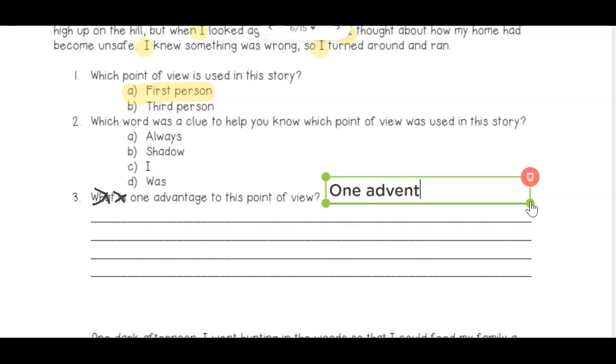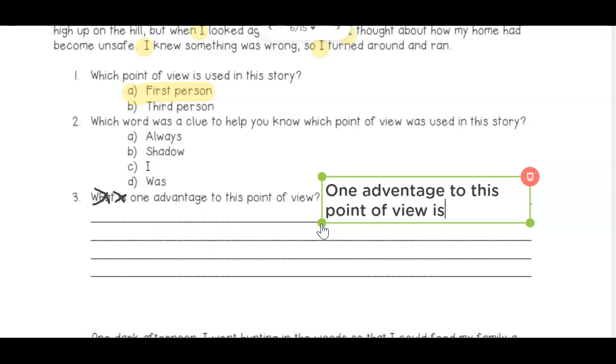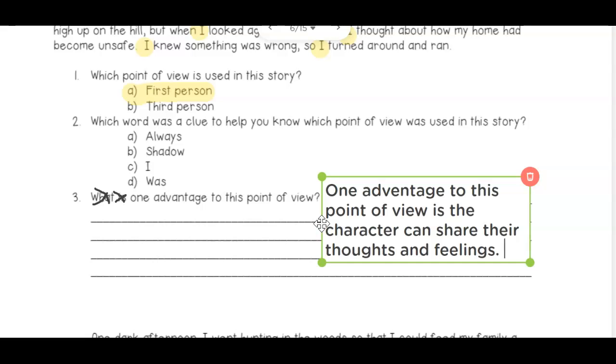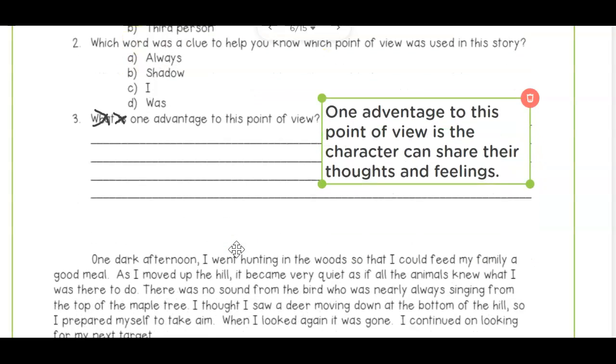One advantage to this point of view is, and we talked about this a little bit in our last lesson, that if it is in first person, the character can share their thoughts and feelings. Pause the video so you can type that out now.